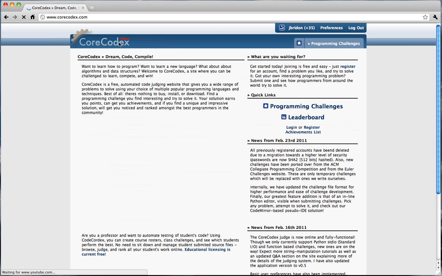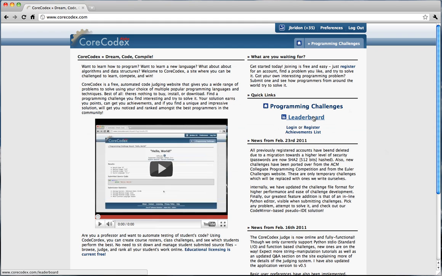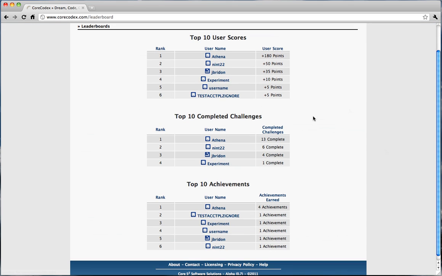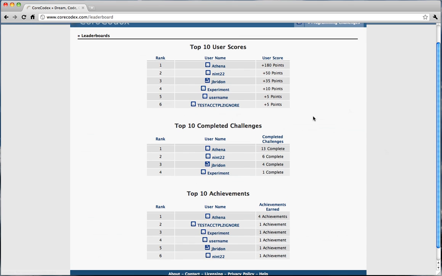If we go back to the homepage, you'll see that there's also a new leaderboard, which is the last of the big alpha features. So here we rank people based on user scores, the number of completed challenges, and achievements. These lists are generally the same people, since scores, completed challenges, and achievements go hand in hand. But it'll just be another great way to entice students to try their best and try to compete against one another.